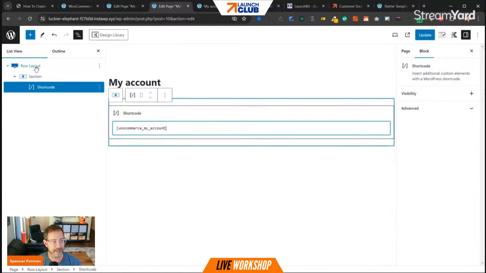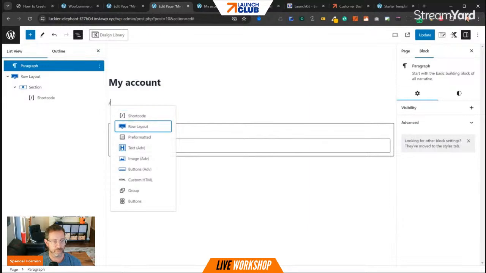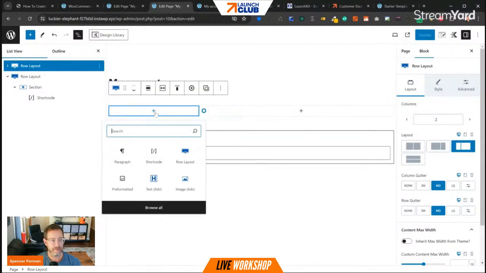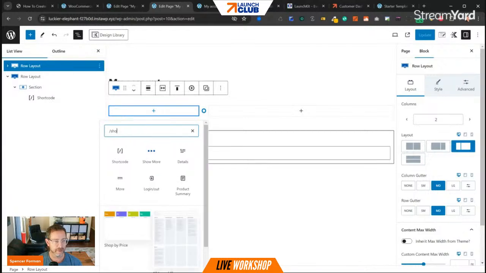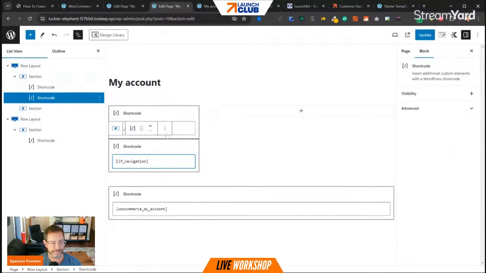Okay, next, I'm going to add a row above this, and I'm just going to do 2 columns. And again, if you want to save time, you could just use the pattern. But for this, I'm going to do shortcodes, navigation, like I did before, LF navigation. And then for this one, I'll just duplicate it and make it content.